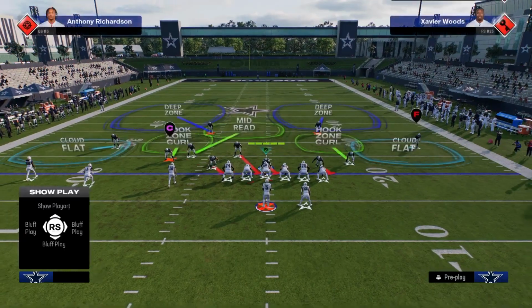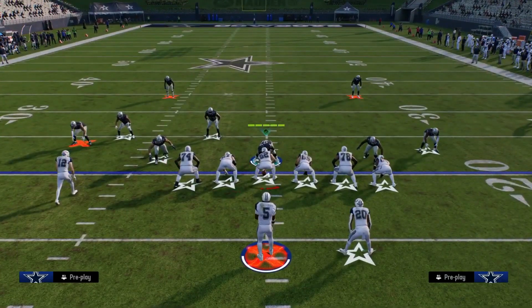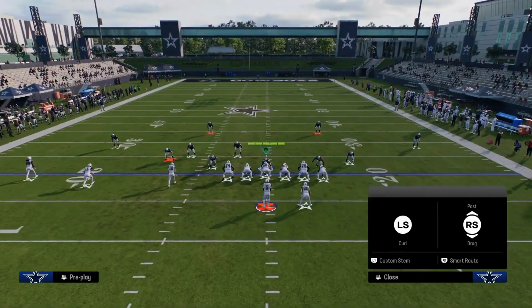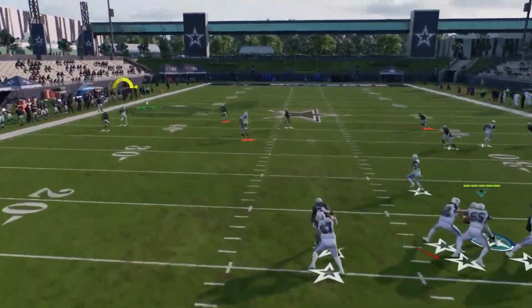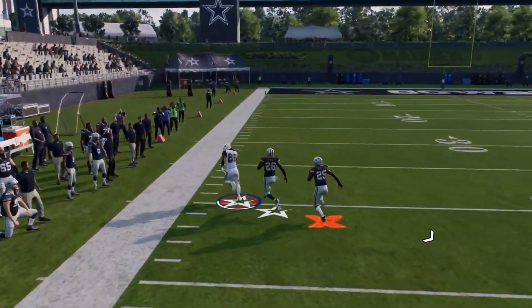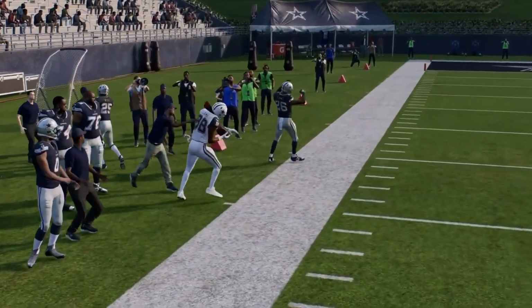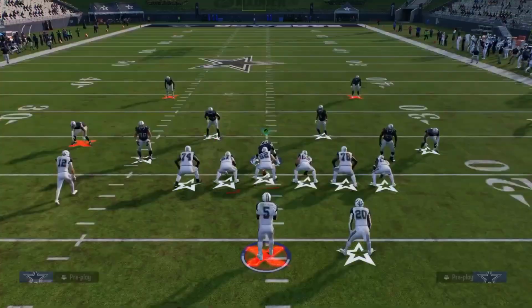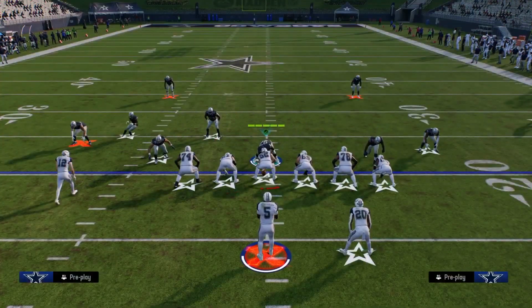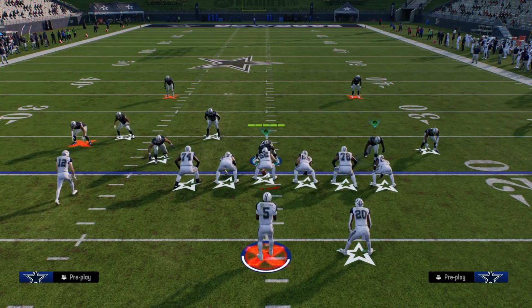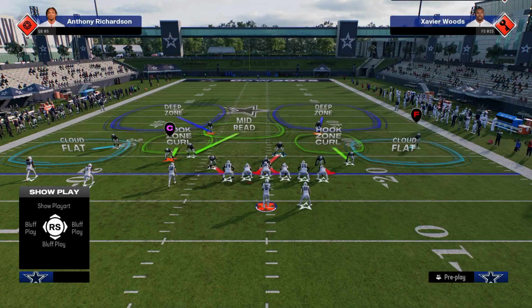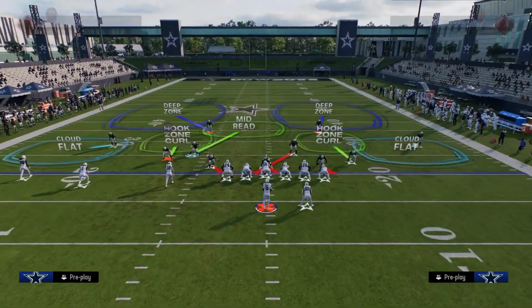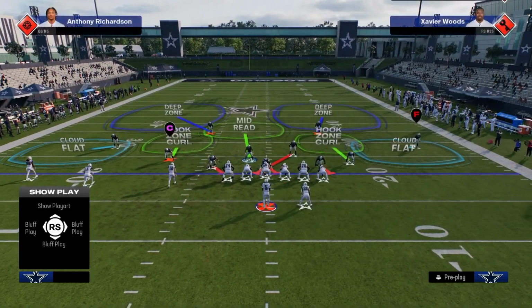Now, the challenge with trips is they can bomb your cover 2 if they want to do a combo like this. You'll see here, this is a really open throw. So it's a little different in terms of how you would defend a trips look, because you have to worry about that a little bit more. And this is where I would introduce roll coverage. So roll coverage is where we roll into a cover 3, basically.